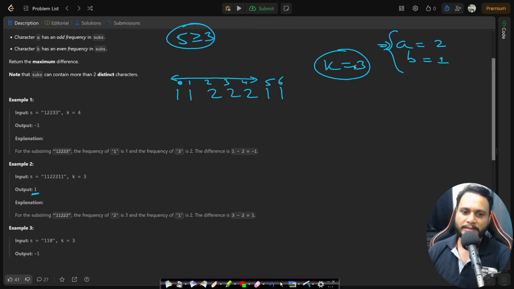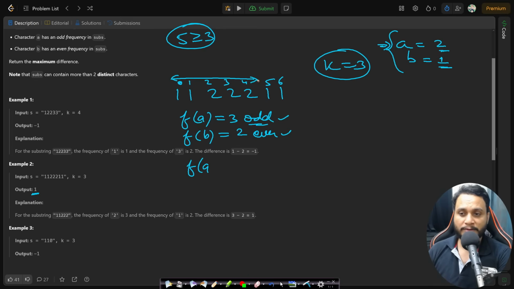Let's see count wise. So the frequency of a, where a is 2, is equal to 3, and it should be odd, and yes, this is correct. The frequency of b, which is assumed to be 1, in this window the frequency of 1 is 2, which must be even, and yes, this is correct. So that means the frequency of a and b being odd and even is correct. The size was also greater than or equal to k, so this is a valid window.